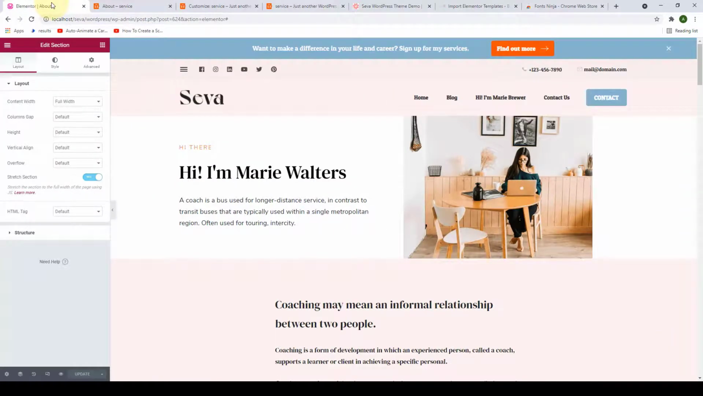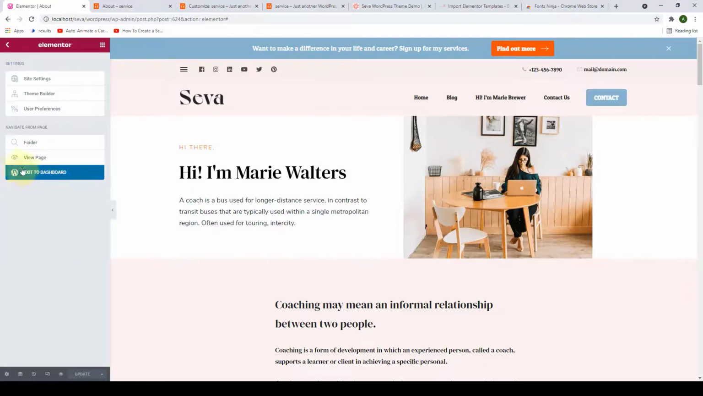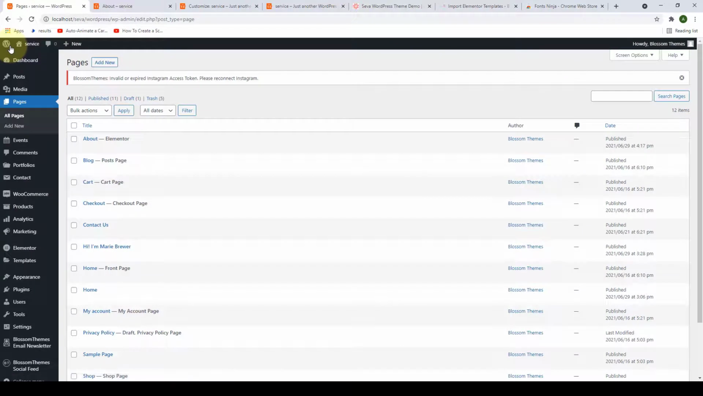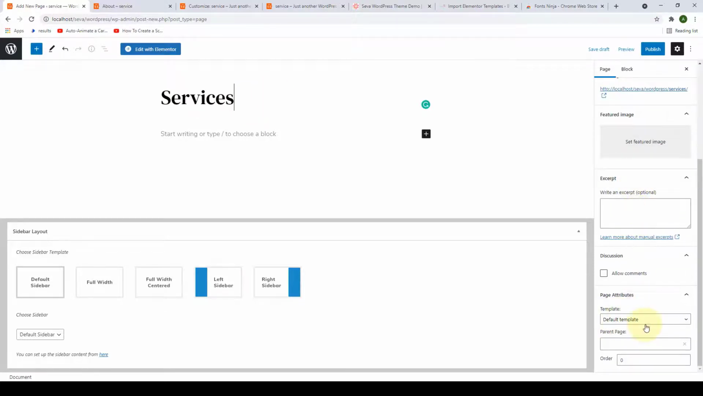We will do the same for 3 more page templates. We have already completed the About page template. Now we will do the same for service, testimonial, and contact. So I'm going to click on the hamburger icon and I'm going to exit to dashboard. Now for the service page, we have to do the same. Click on Add New. Give the title as Services. From under Templates, select Elementor Full Width and click on Publish.